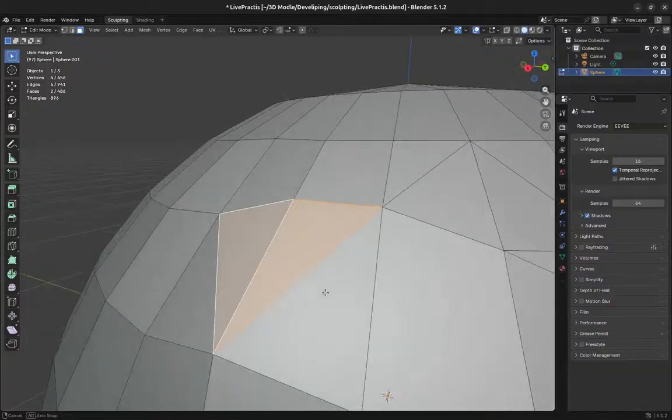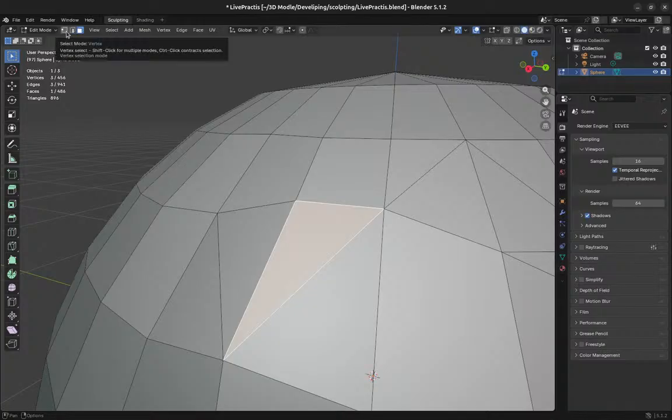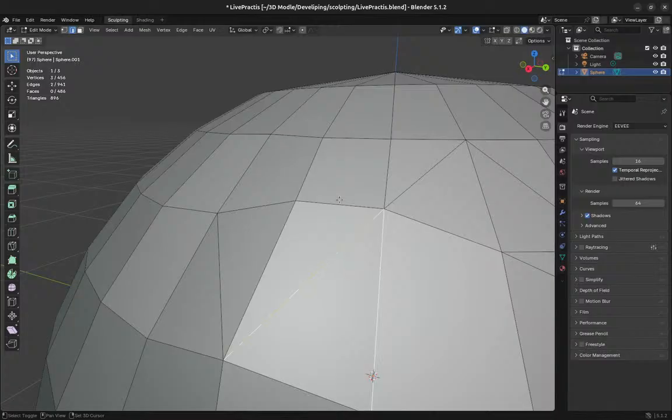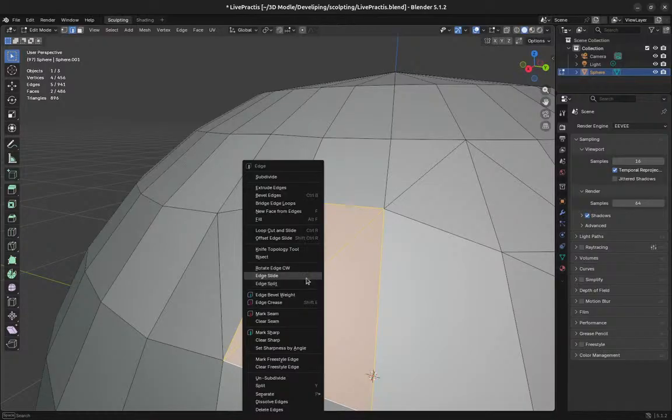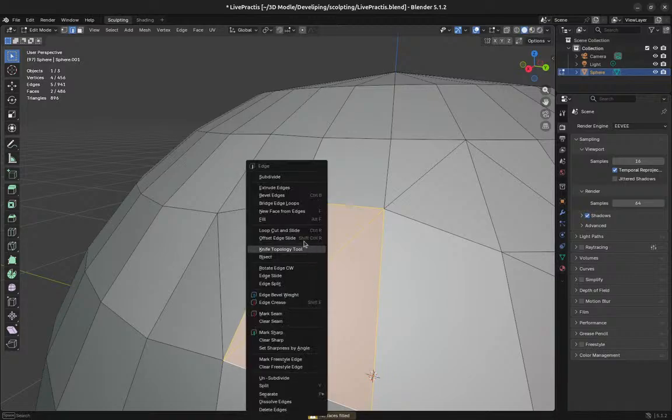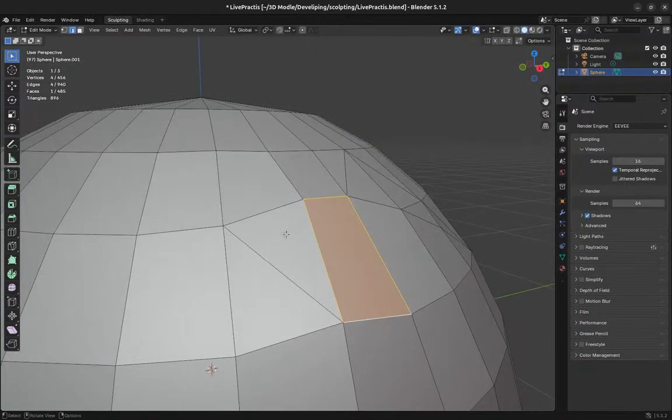I forgot what I did. Was it this one? Disconnect? Fill. New face from edges? Yes, there it is.